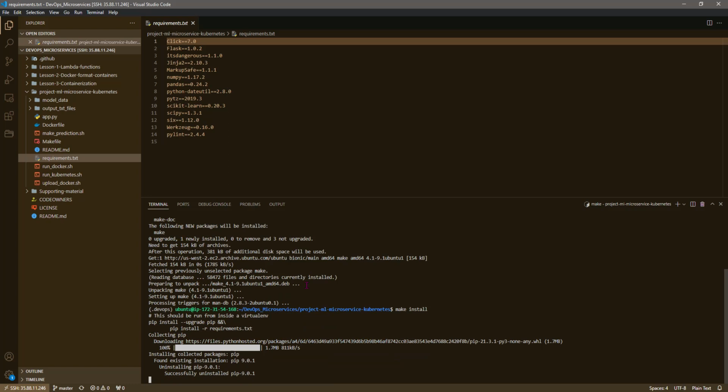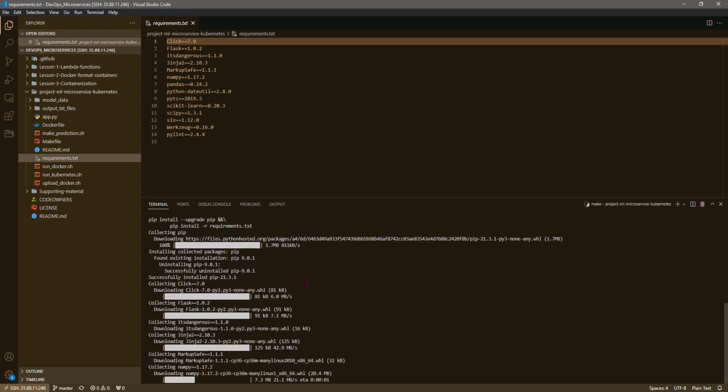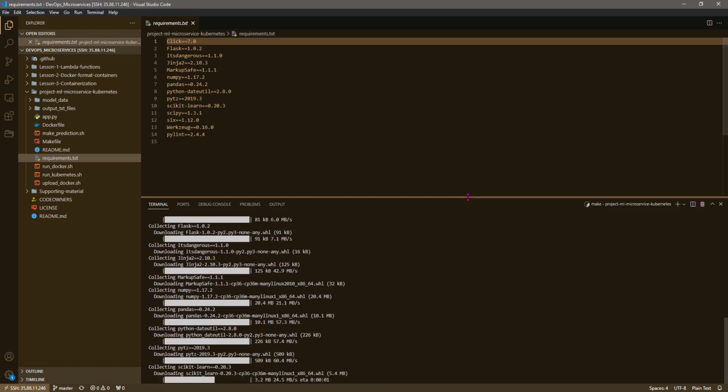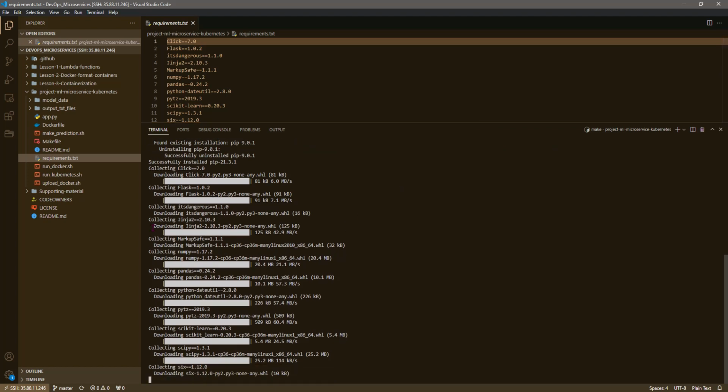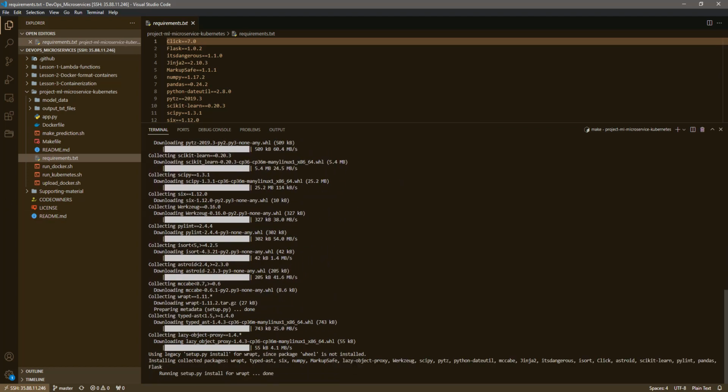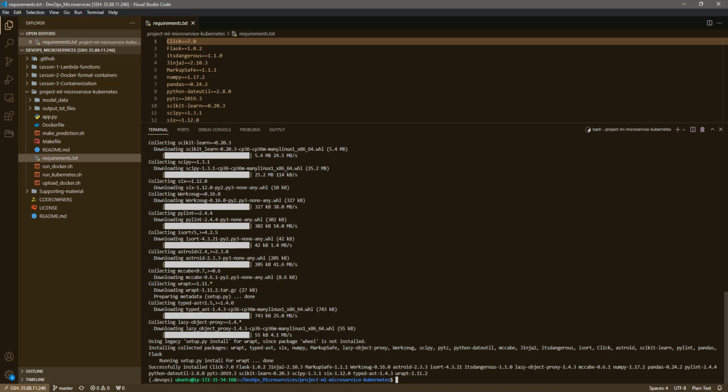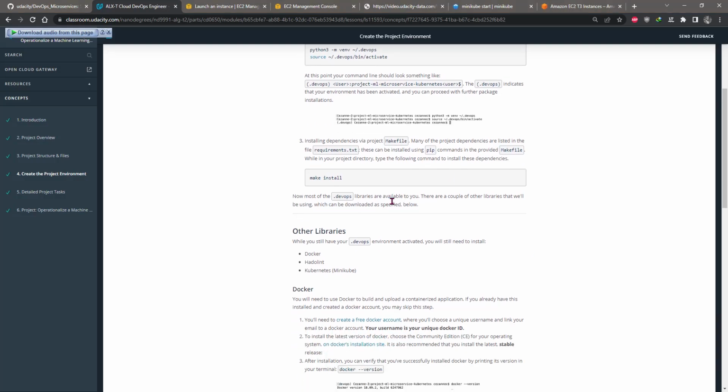Okay, so make install. Okay, now this is working. I'll pause while it's happening. Oh, there's no need to pause, it's already done. So it has successfully installed everything we have for make. Right, that's good news. Which is what is here.